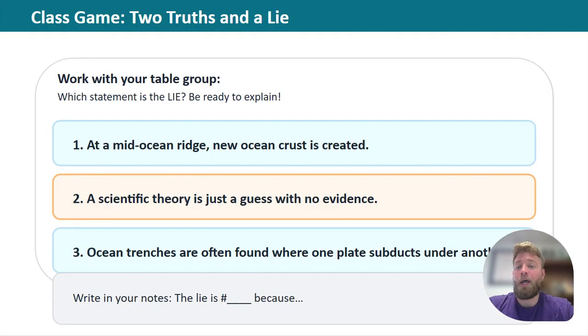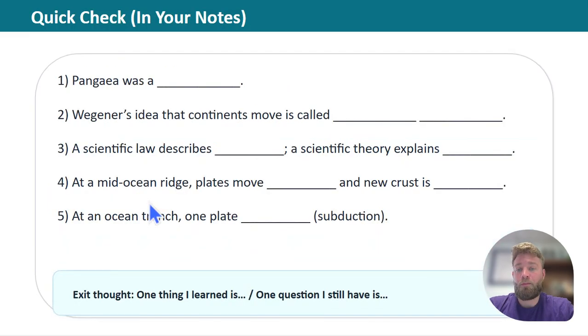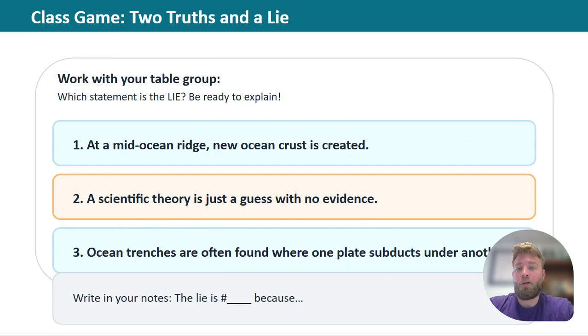So the first one, at the mid-ocean ridge, new ocean crust is created. Or 2, a scientific theory is just a guess with no evidence. Ocean trenches are often found where one plate subducts under another.